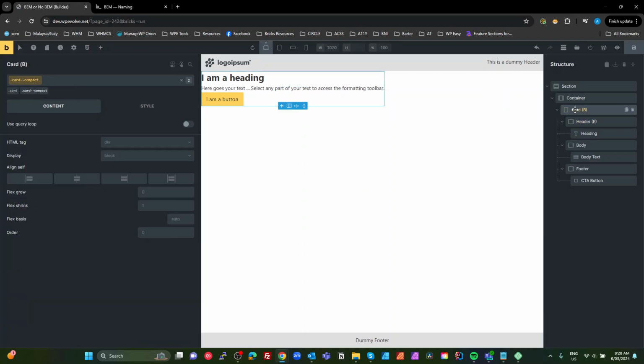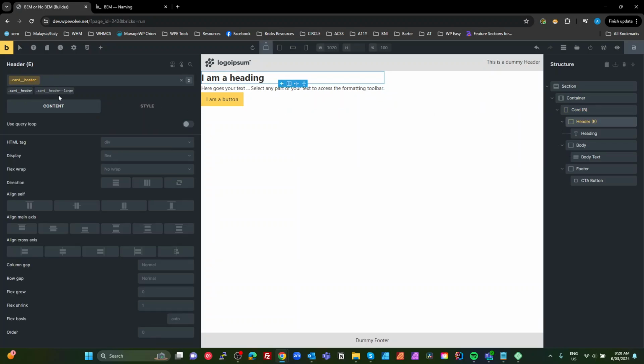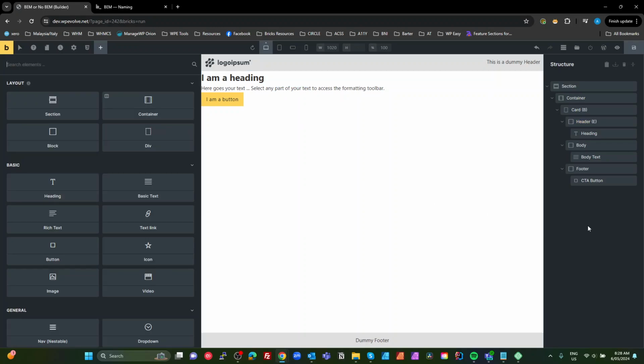So we've got a B, and that is the card. We've got an M, which is the card compact, so that's the M in the BEM. We've got an E, which is our card header, and we've got another M, which is our card header dash large. So that's BEM. Simple as that. Now that is pretty much it. I'm not going to do any styling here, but it's really just to show the concept of what BEM is and how you use it. And it just makes sense.